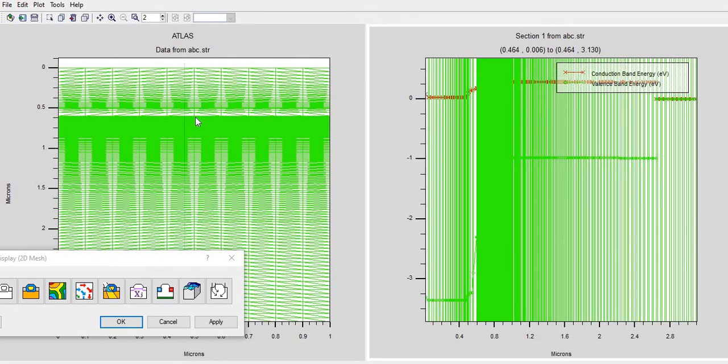So how you get the data for the conduction band and valence band depends on your meshing. If your meshing is not proper, you will get the data in a distorted format. So you have to take care of how you are defining the meshing, so you can get it right from this one.